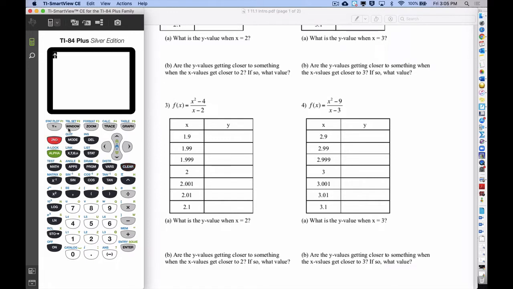So go to second window, and you don't need to worry about this table setup, and you don't need to worry about this delta table equals 1. The only things you need to make sure you have is you need to have this one set to ask, and the bottom one set to auto. If yours looks like this, you just arrow over, hit enter, and that'll bring it over. Once you do this, for now, it shouldn't change unless your calculator dies or you reset your batteries or something like that. Then we need to go to y equals, and we need to type in an equation.